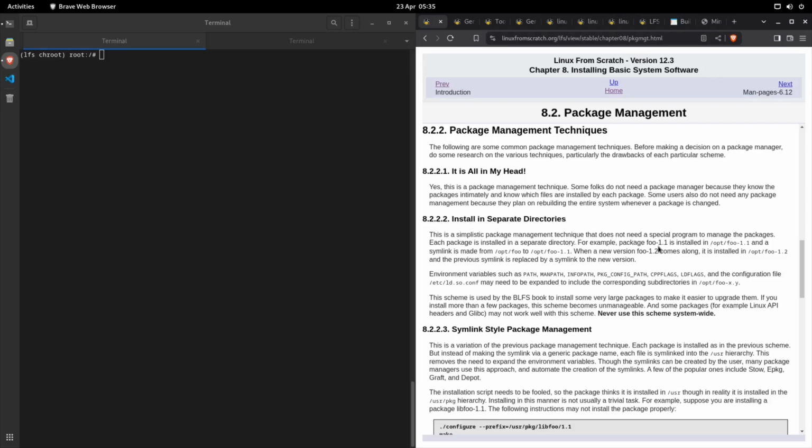For example, package foo is installed in /opt/foo-1.1, and a symlink is made from /opt/foo to /opt/foo-1.1. When a new version foo-1.2 comes along, it is installed to /opt/foo-1.2. The previous symlink is replaced by a symlink to the new version. Okay. Environment variables such as PATH, MANPATH, INFOPATH, PKG_CONFIG_PATH, CPPFLAGS, and LDFLAGS, and the configuration file /etc/ld.so.conf may need to be expanded to include the corresponding directories of /opt/foo-x.y.